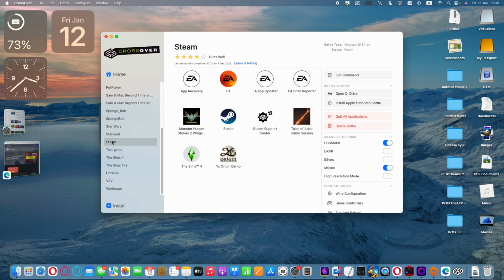Now I'll go back to my Steam bottle in order to show you more proper things. Here under the section of advanced settings you have D3D Metal, DXVK, eSync and mSync, and high resolution mode. I will explain briefly every option and why you need each one. The first one is the D3D Metal.